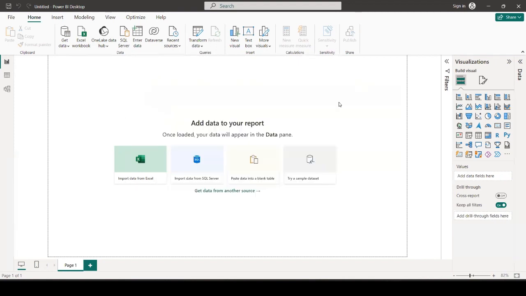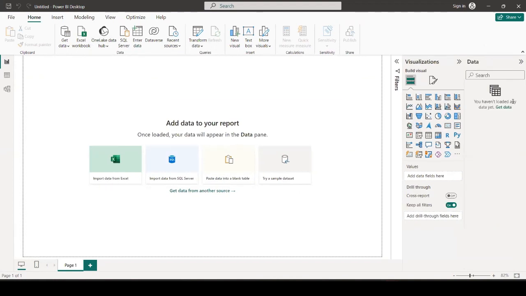You can decide to import your data from here. You can also decide to import your data from here. Can you see get data? So that is about that. Then let's look at the insert.